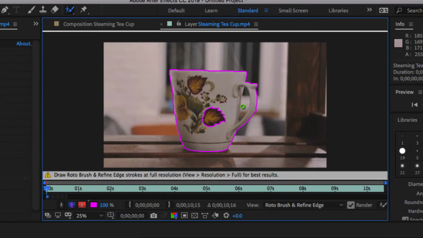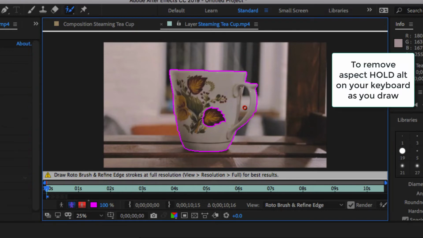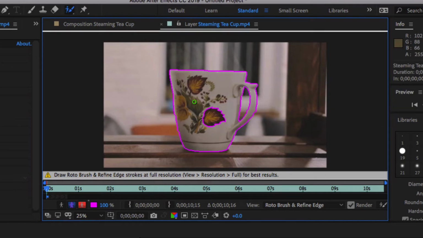And I want to remove this part in the inside. So hold Alt on your keyboard. And now I have my cup. The other thing to notice is my leaf has not been selected. So now I need to just click around it. And I am not holding Alt. So I'm saying I do want to add this to my composition. Holding Alt removes it from your composition.